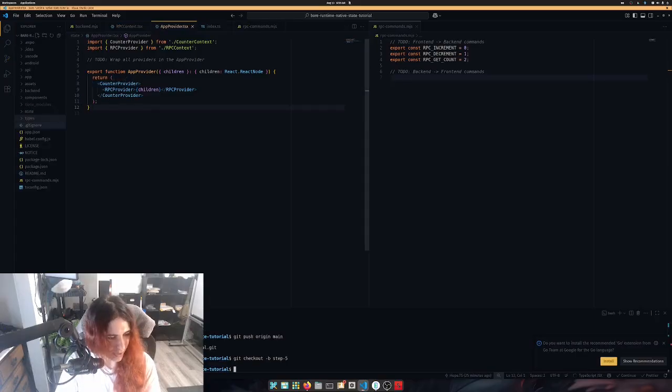Okay, so now for step 5, we're going to actually connect the front end and the back end. We're going to create the RPC for the front end and the back end. So there's IPC, or the inter-process communication.